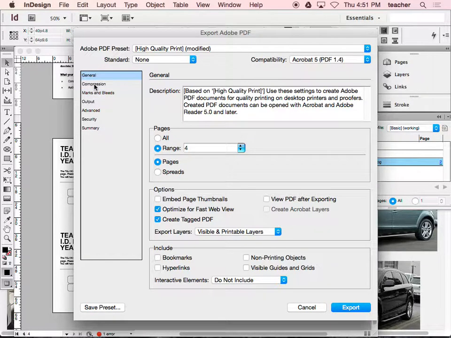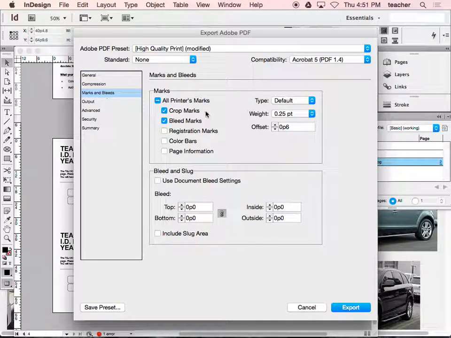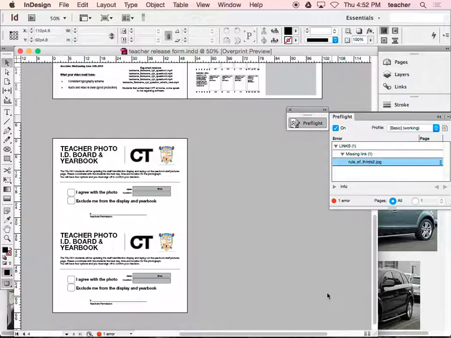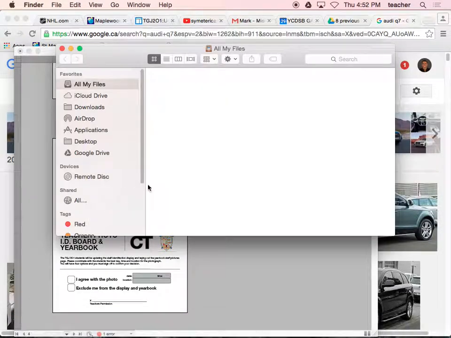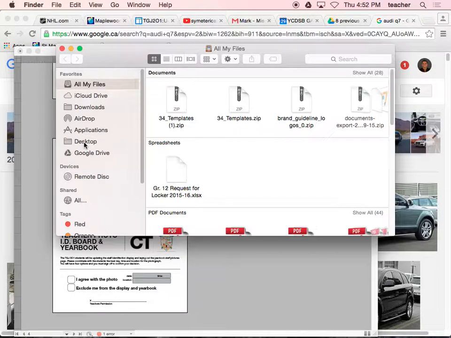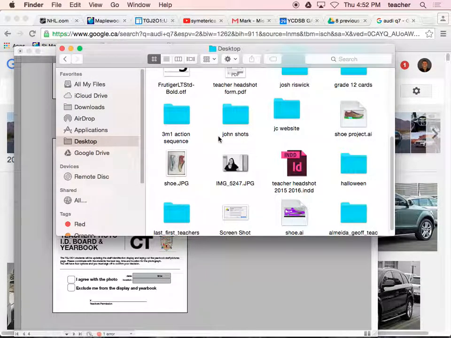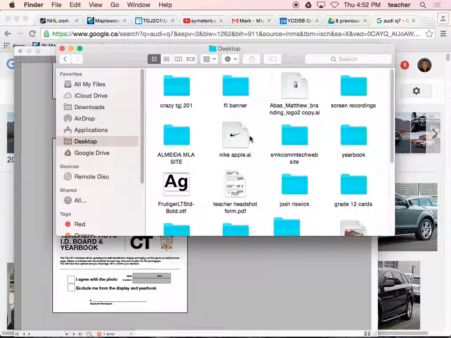The other stuff, don't worry about the compression. Just leave that alone, except for marks and bleeds. And then use the document bleed settings. That's important as well. Okay, in this case, I don't have any, but in yours, you will. All right. Export. Awesome. So on my computer, there is on the desktop a folder called Almeida.